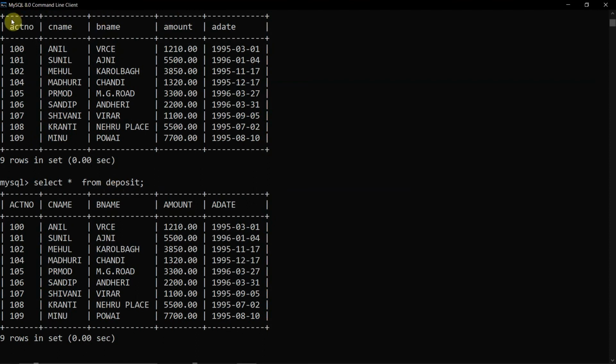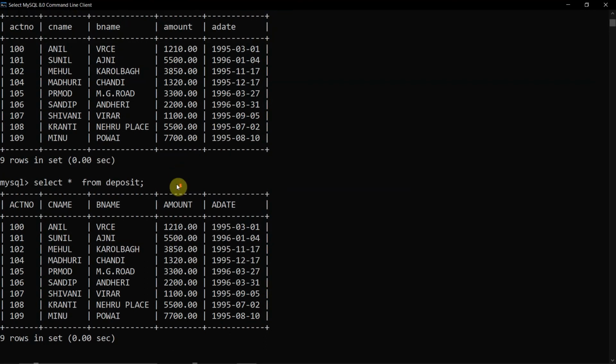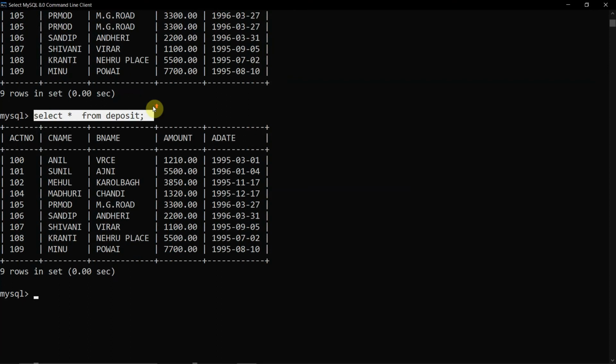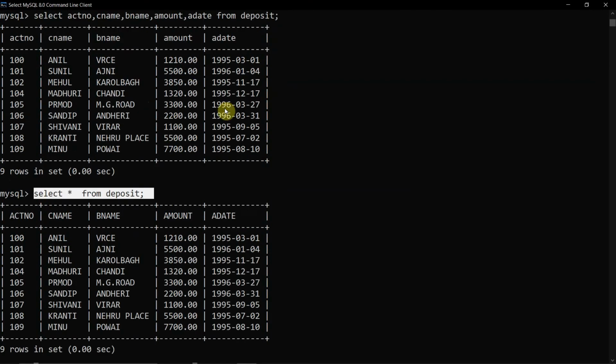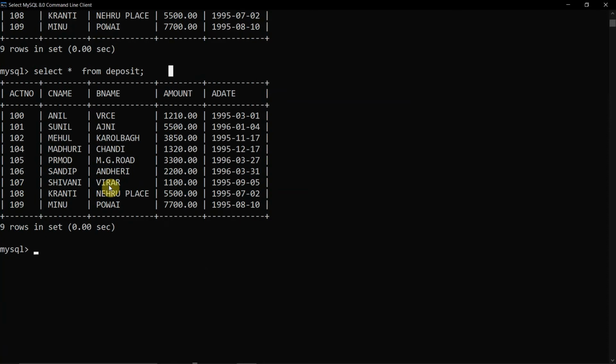Here you can see the output with the help of this query, that is select account number, C name, B name, amount, A date from deposit, and select star from deposit. Both the outputs we get are just the same. So by this we can say that this is the simplest way to see the whole data of the table. This is how you can ask the software for your tables and their particular columns.